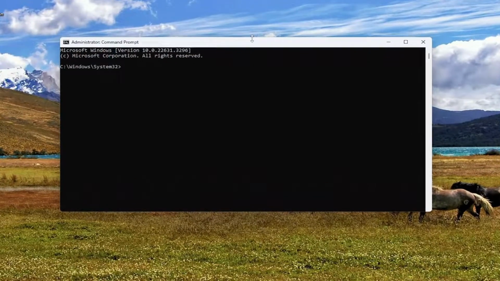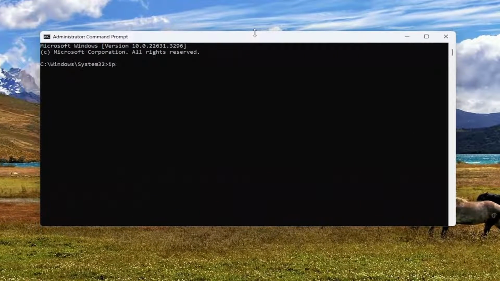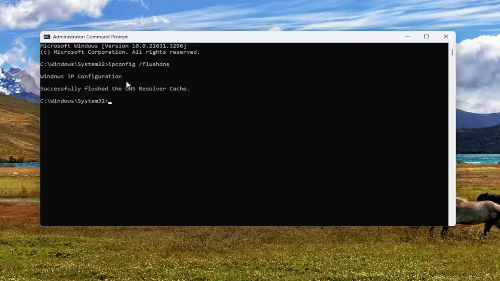And now into this elevated command line window, you want to type in ipconfig followed by a space /flushdns. Flushdns should all be one word attached to the / out front. Hit enter on your keyboard. Should come back with Windows IP configuration successfully flushed the DNS resolver cache.